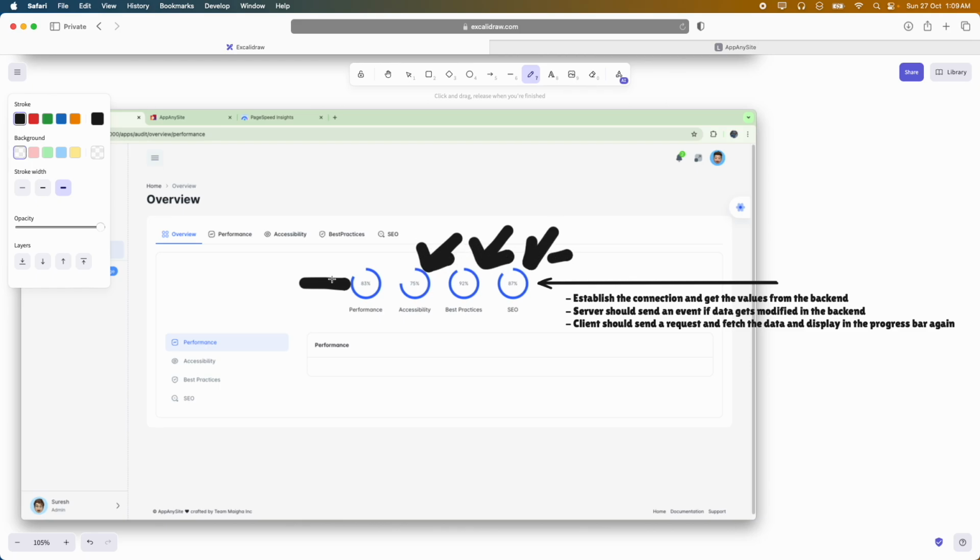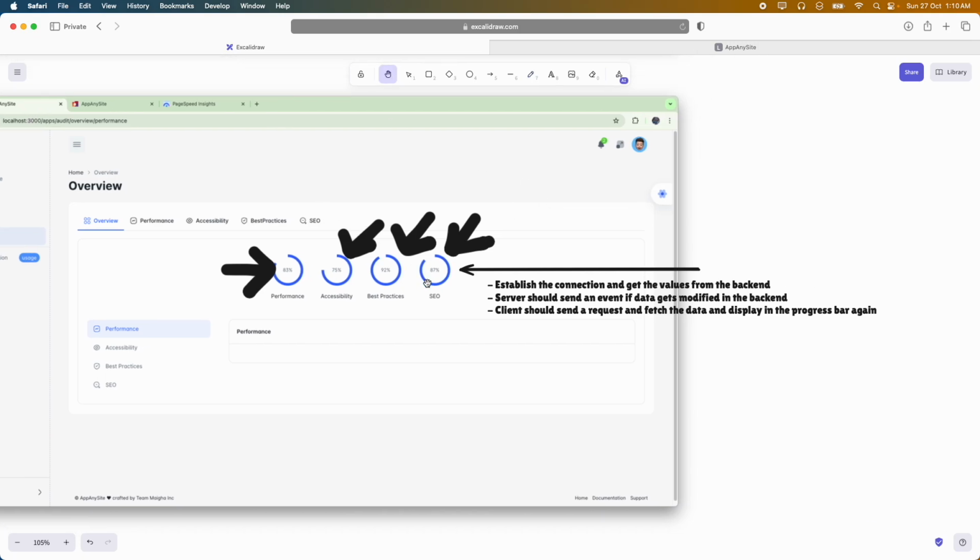Okay, they have to get these values actually from the back end. They have to get the actual values, and these are not constant, right? So if we keep on running the audits, these values might be changing. So in the back end, in the server, we'll be running the audit continuously at some periodic intervals. If the data has changed in the backend, then the server should be able to send an event from the backend to the client.